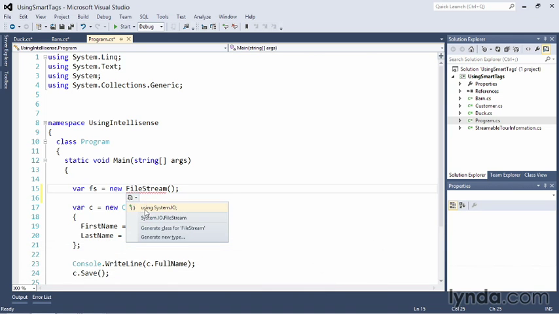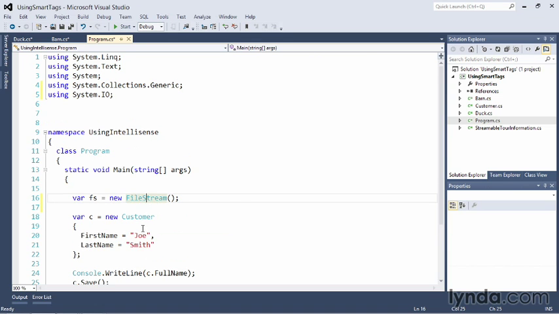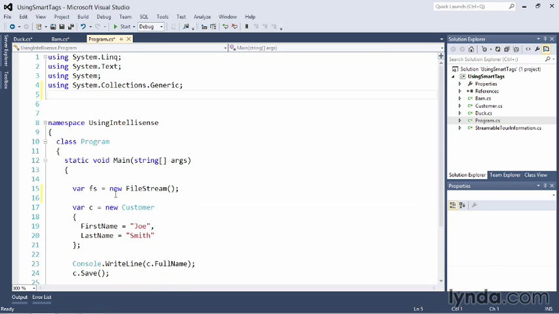You see I have two choices. I can add a using statement to the top of my document by clicking here. That should fix my compile error. Or the second choice is go back down here and reactivate the smart tag. Choose to fully qualify the FileStream. So when I click on the second item, it changes my code to say System.IO.FileStream.